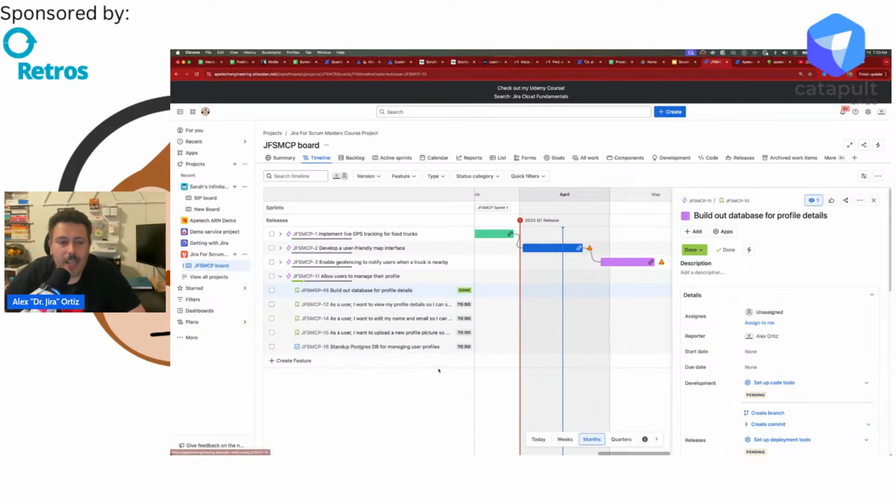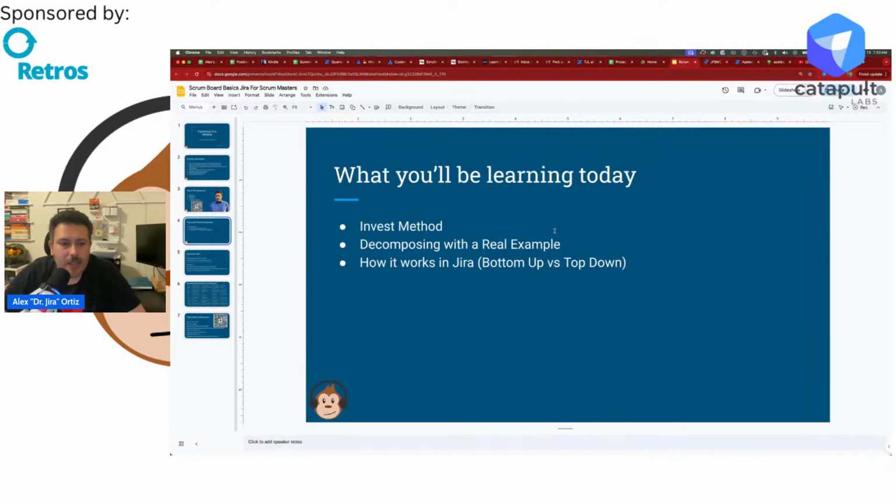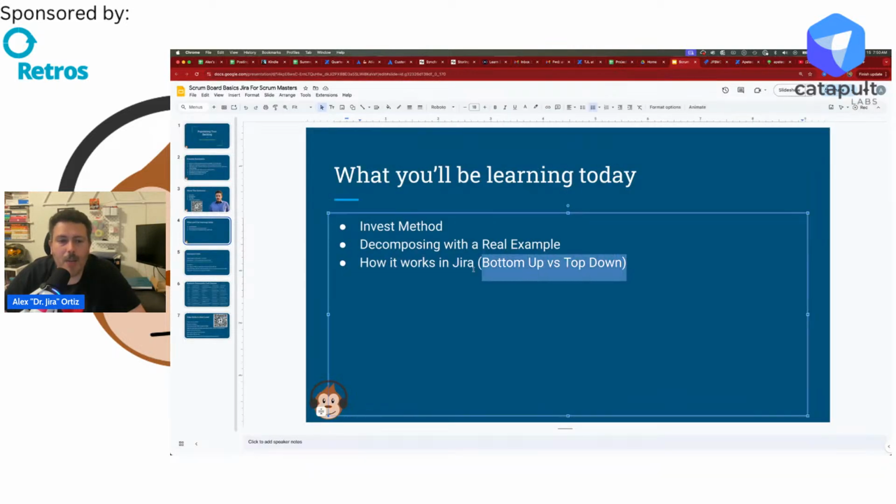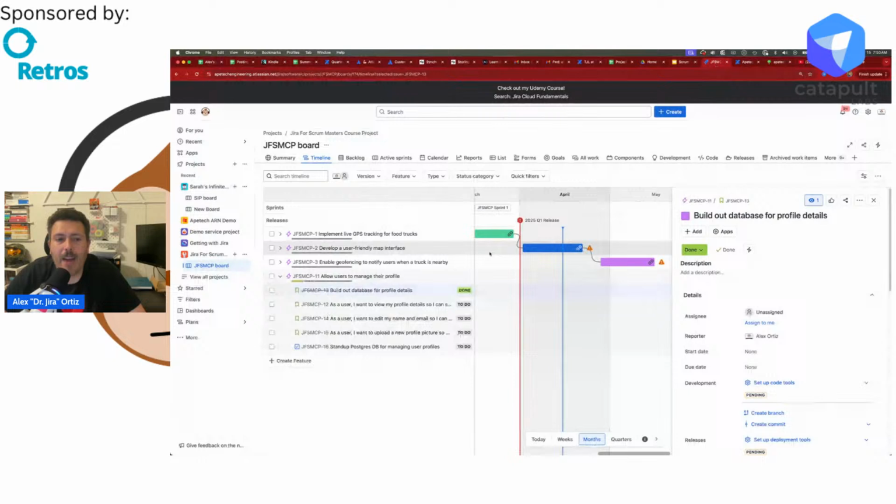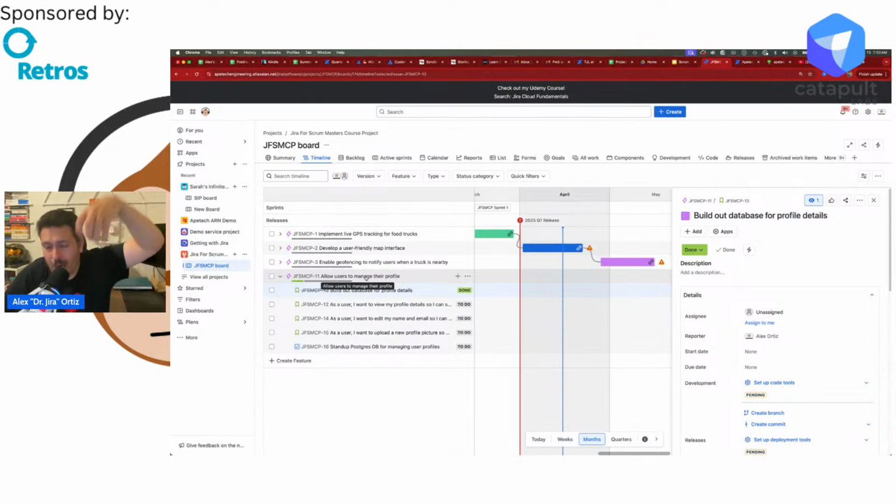Okay, so I think that's kind of where we want to be. Oh, one last thing: bottom up versus top down. Everything I've been showing you right now is bottom up. Oops, scratch that. Everything I've been teaching you right now is top down. We start with the epic, and we're building the tree down.